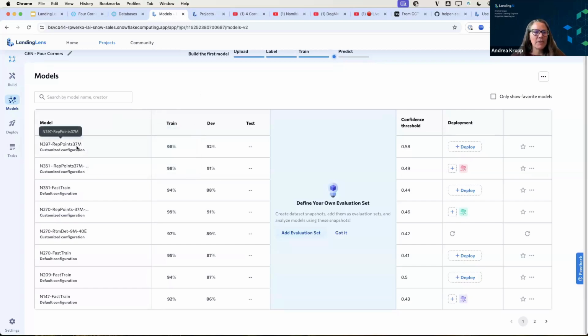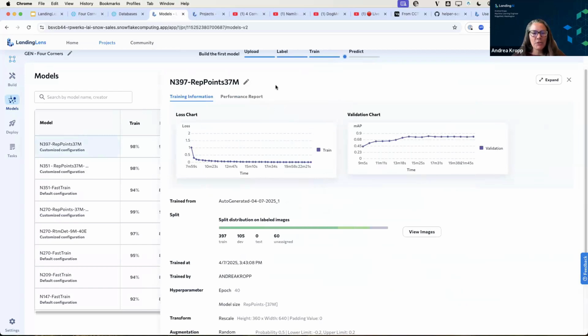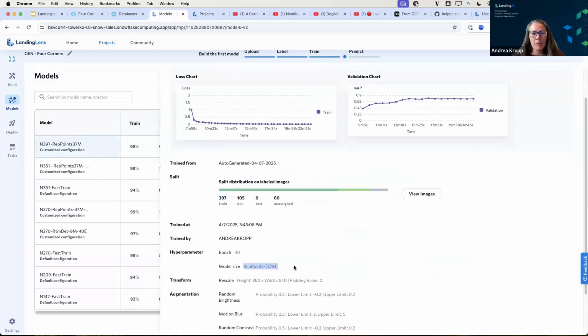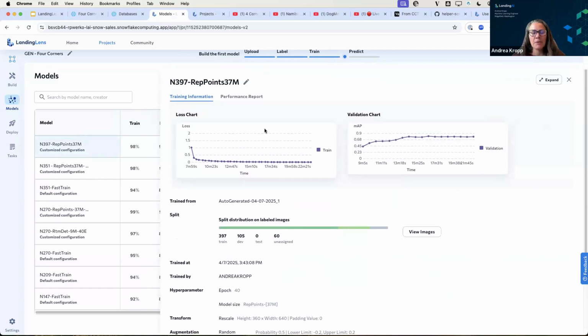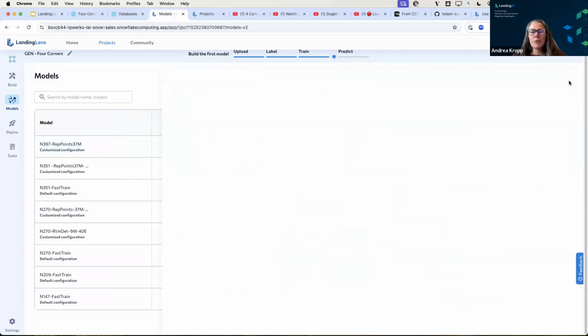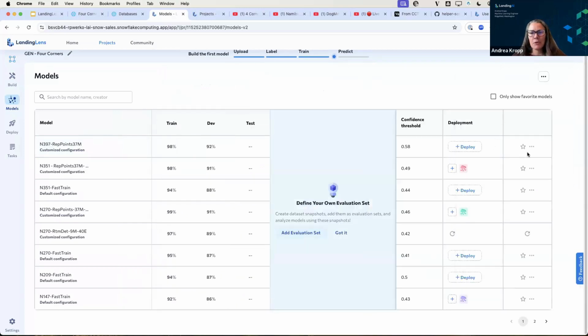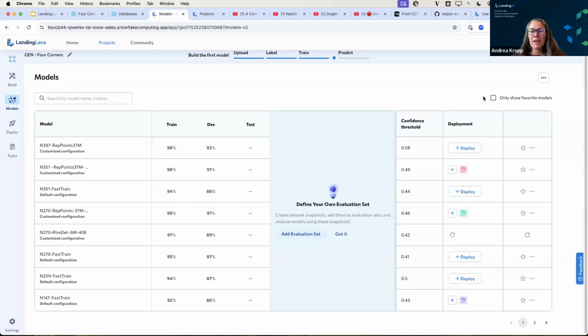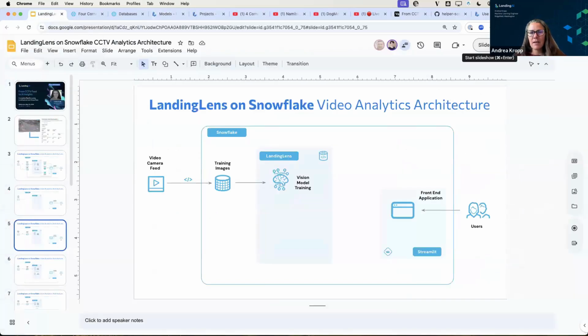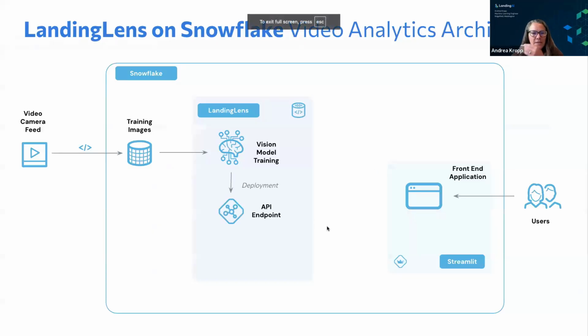So the most recent one up here, this is my personal shorthand for naming models. This was trained on 397 images, and it uses the RepPoints architecture with 37 million hyperparameters. Again, if that doesn't mean anything to you, that is okay. The point right now is that this model has not been deployed. So if we look at the top row here, there's an option to deploy these models, and this one has not been previously deployed. So we're going to go through and do that process. And actually, I meant to show that in the slides. So we're going to do this step.